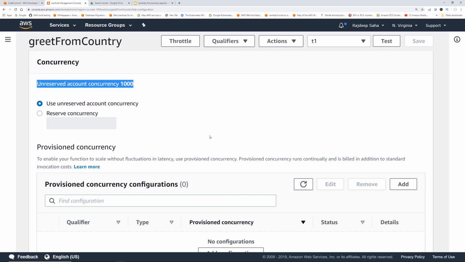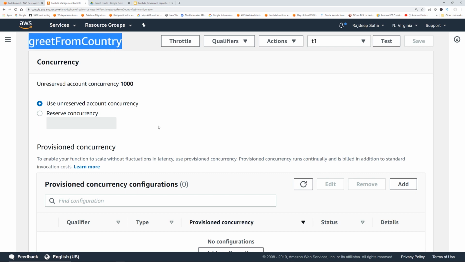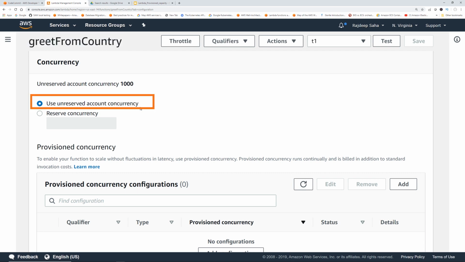Let's say there are 10 Lambdas in this account, and this grid from country is one of them. So let's say at some point of time, the grid from country is concurrently executing, let's say 900 times, right? So out of 1000, this one Lambda is consuming 900 concurrent execution reservation. So the rest 9 Lambdas have to share the remaining 100, right? So by default, this is like use unreserved account concurrency. So this is basically first come, first serve. Like whichever Lambda starts running concurrently first will start using up this limit.